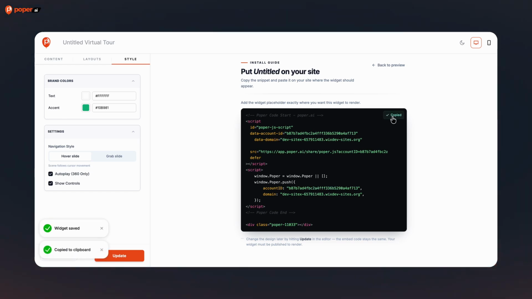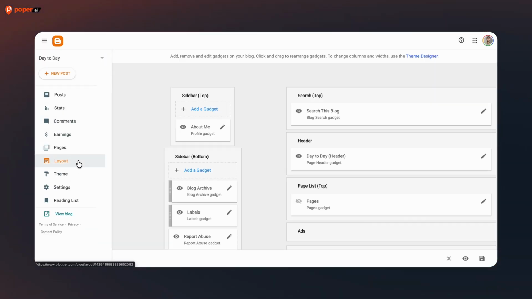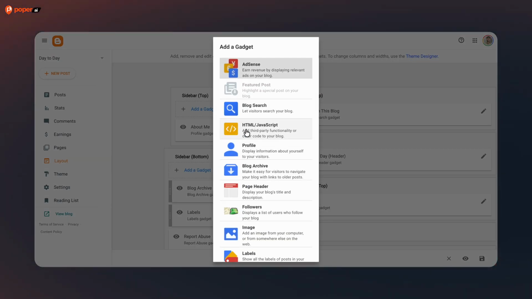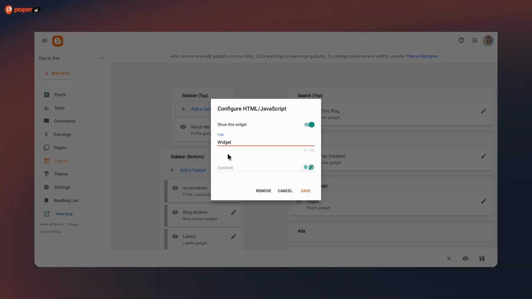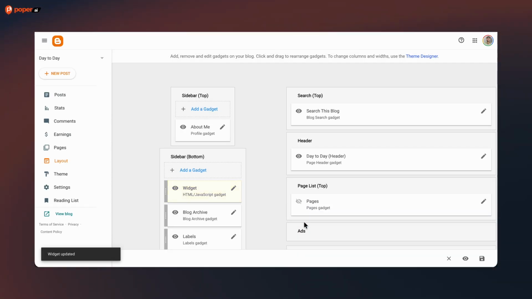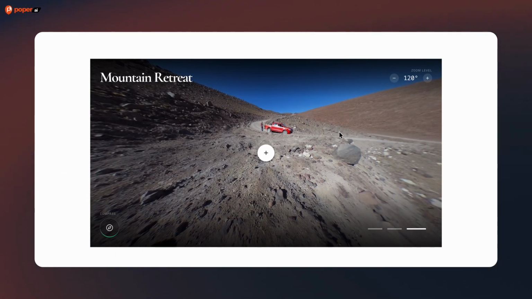After that, copy the code and go to your Blogger layout editor. Inside the editor, click on Add a Gadget in the sidebar and add HTML/JavaScript. Now give a title and then paste the installation code in the content. After that, save your changes. Once your website is live, refresh the page and your widget will appear successfully.